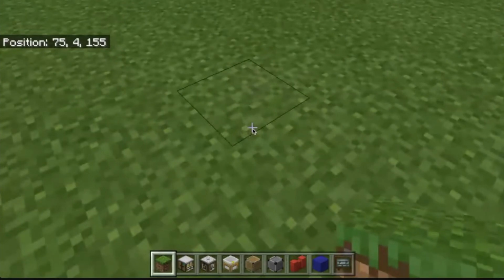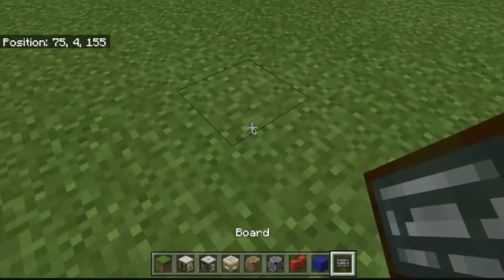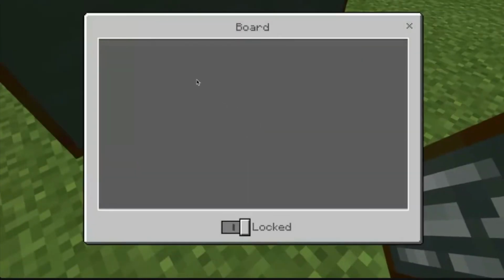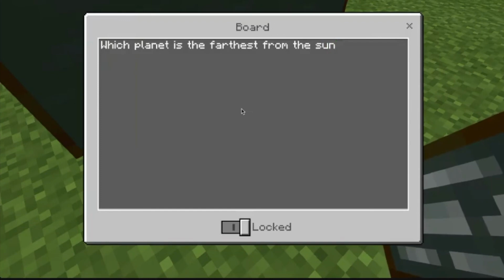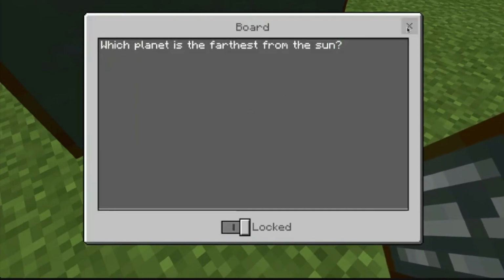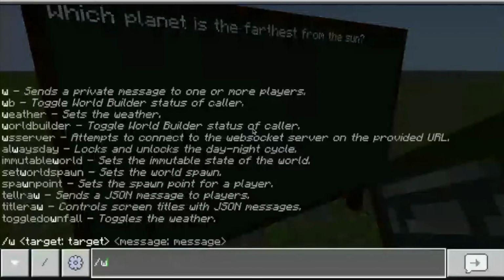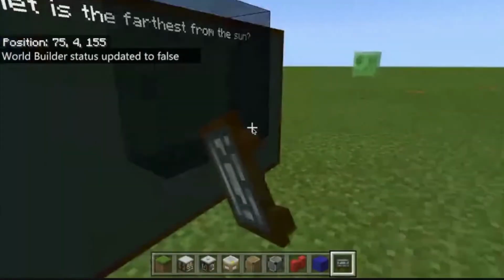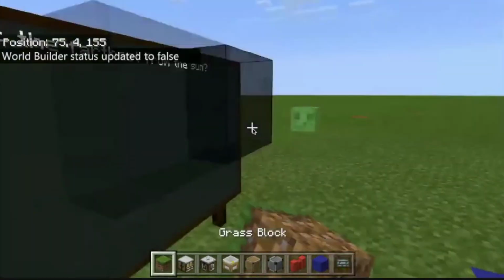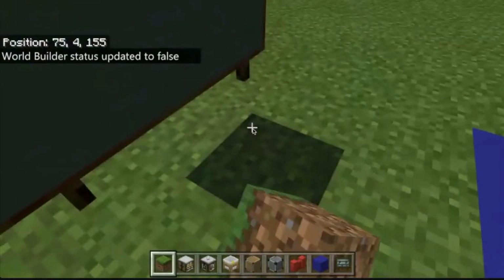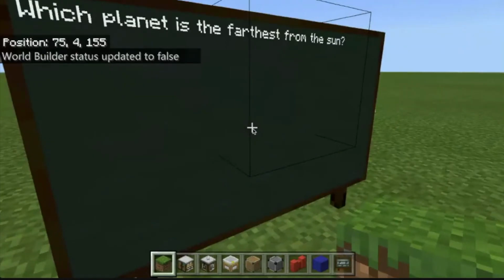And then right here, I'm going to put a board. And on the board, which planet is the farthest from the sun, right? And again, because it's over the top of those deny blocks, I am not able to destroy.